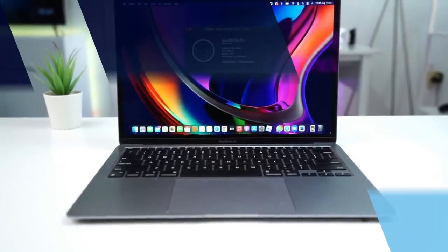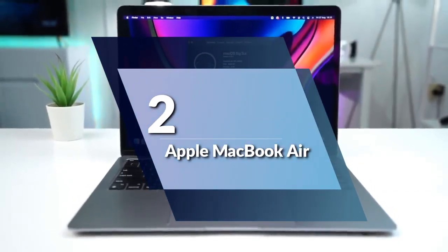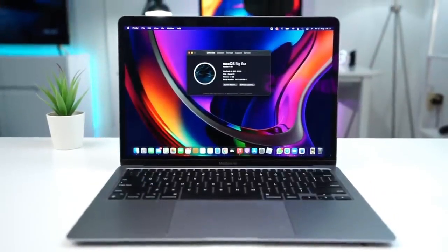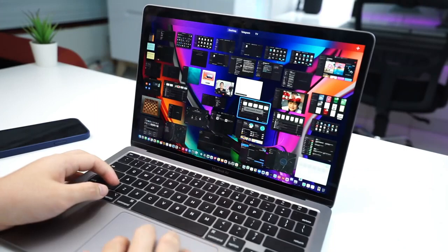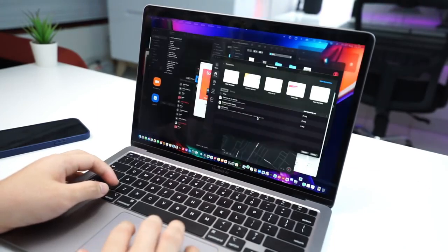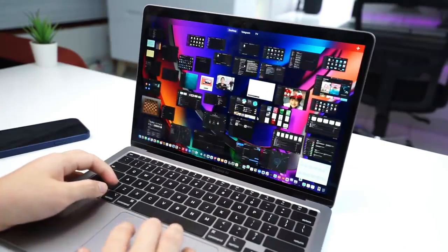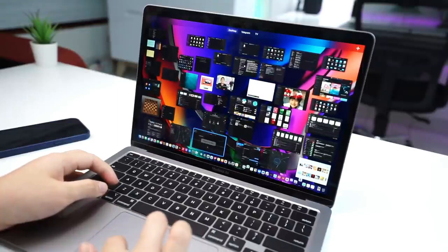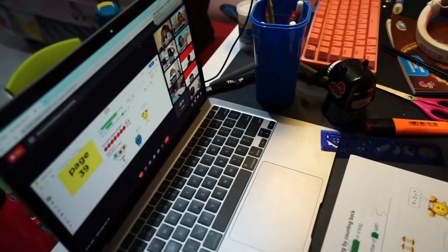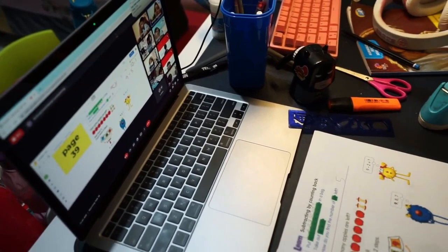Number 2. Apple MacBook Air. Right out of the box, I was impressed by the sleek and stylish design of the MacBook Air. It's available in a beautiful gold color and has a slim and lightweight profile, making it easy to carry around campus or on long flights.